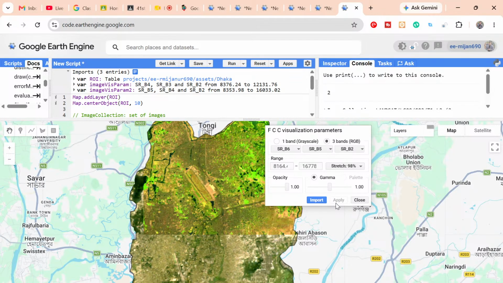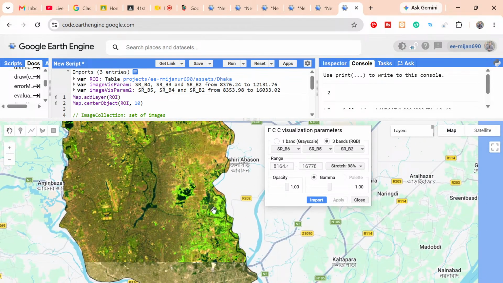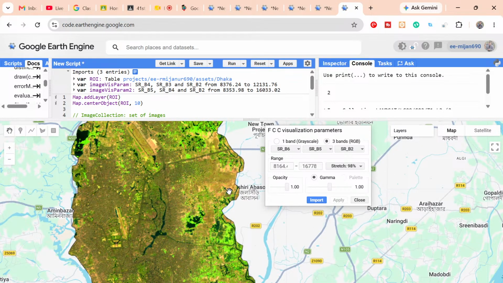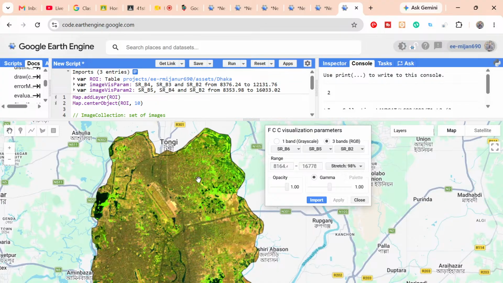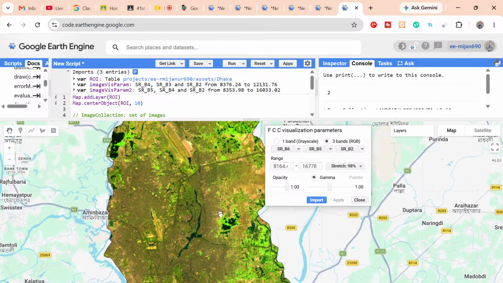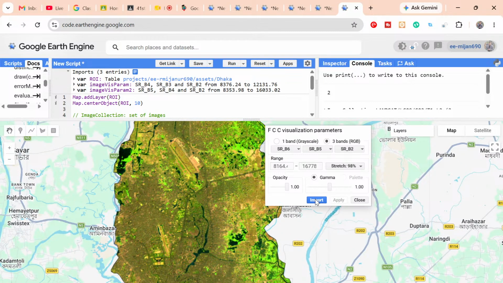So now I find this type of band combination. It gives me more detailed information, you can see. Now I can see all of the vegetation shows as a green color. It provides more detailed information. So green color is vegetation. We find the bare land is this type of gray color, I think. And if you check this place, it is vegetation, green color. I want to import, so I just click import. You can see it added another visualization parameter.